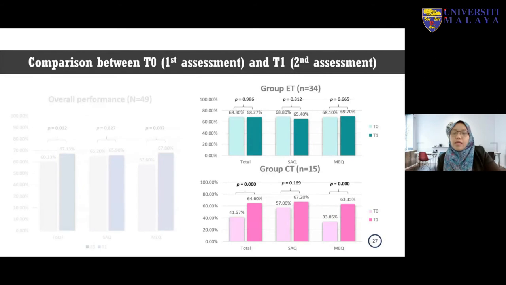Then we looked at the scores individually. For group ET, the mean total score and the scores of the SAQ and MEQ were almost similar between T0 and T1, and not significant. However, for group CT, the overall score and the score of MEQ alone were higher at T1 than T0 and statistically significant.